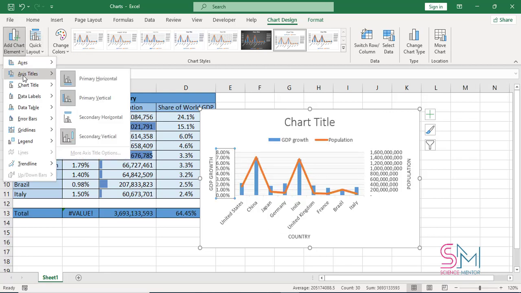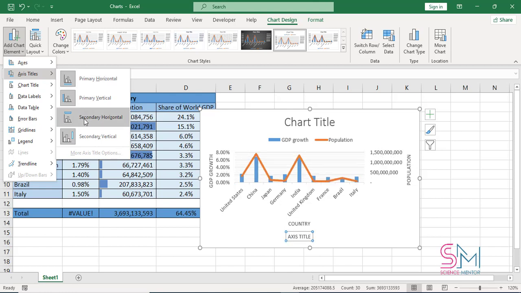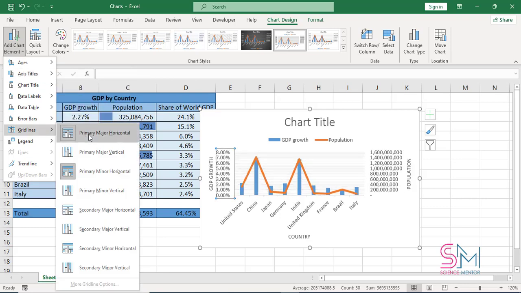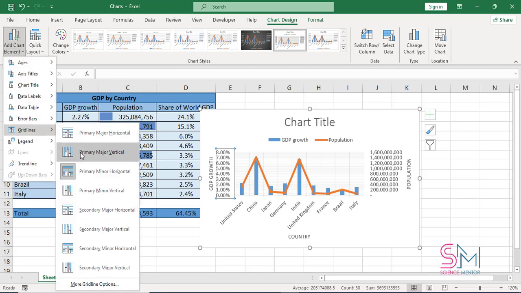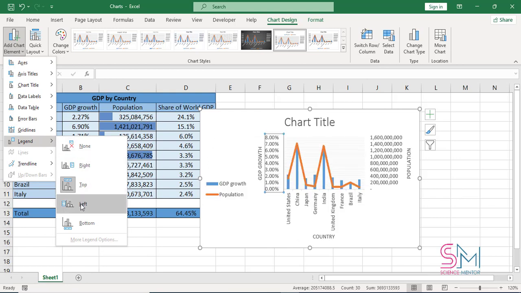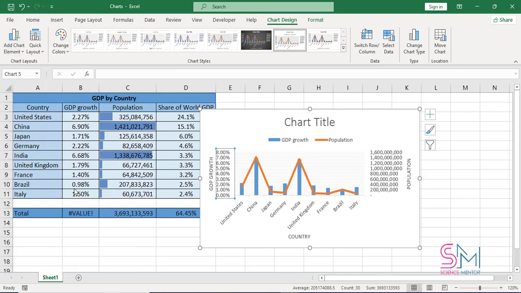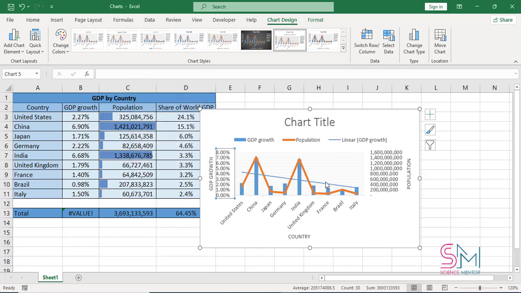The Chart Elements button provides access to change axes, axis titles, chart titles, gridlines, legends, trendlines, and etc. For example, I want to add a linear trendline. A dialog box appears where you can choose the data range to which you want to add the trendline. I choose population and you can see the result.